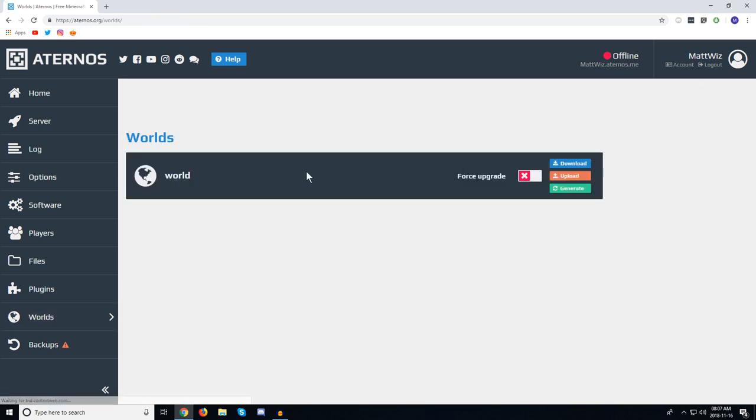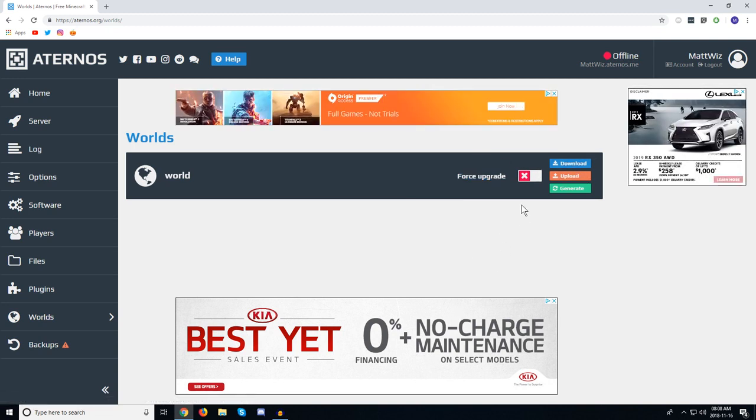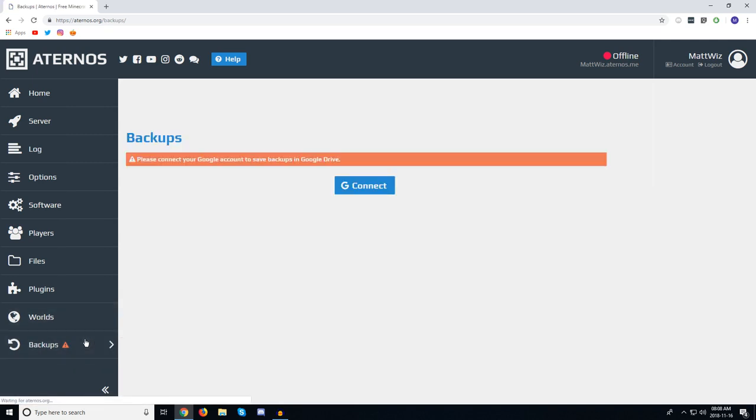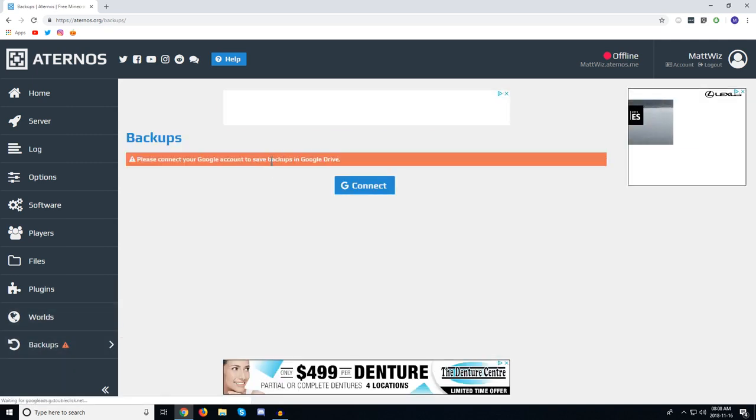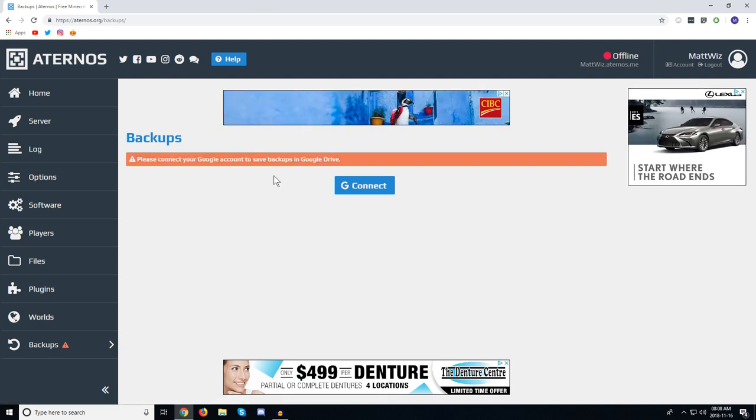Worlds. Okay, so if you want, you can download your current world. It'll download as a zip file to your computer, and make sure that when you're uploading a world to Aternos, you upload it as a .zip file. It won't accept anything other than .zip, so you need to compress it. And if you want to make a backup, you connect your Google Drive. It'll connect to Google Drive and put backups of your server continuously in there.